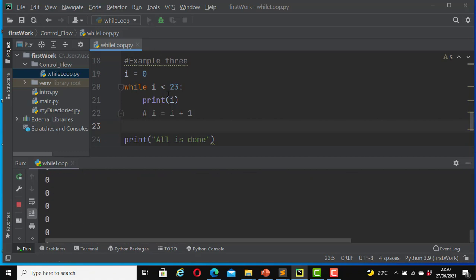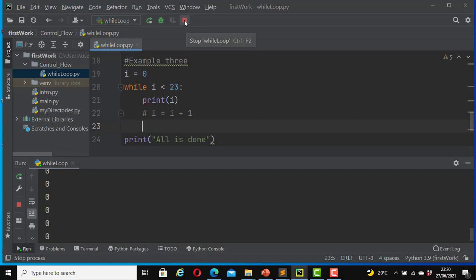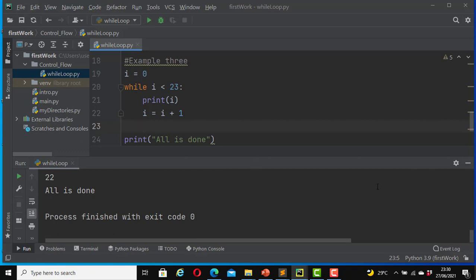Great. You can see it's running 0 continuously. It is an infinite loop. It is going to run infinitely. So let's stop this program and fix that problem. I have stopped it. Now to fix it, let's comment this one out. So it's going to be now again i equals i plus 1. This time when we run it, that problem of infinite loop will be solved. Let's run it. Great. It actually prints now from 0 to 22.